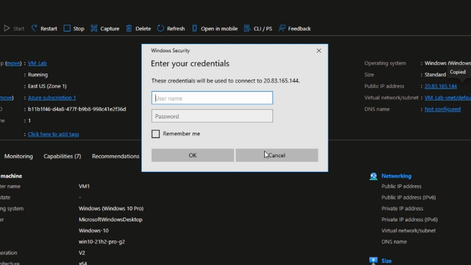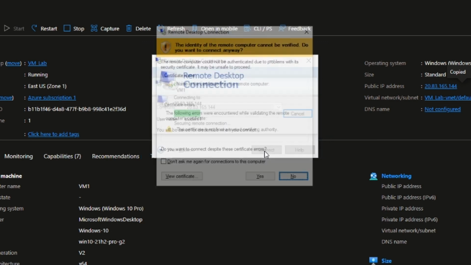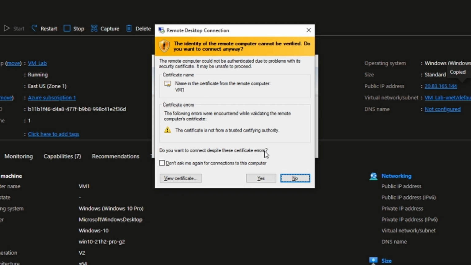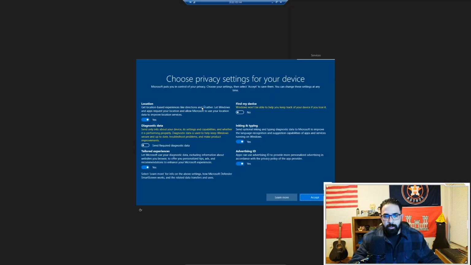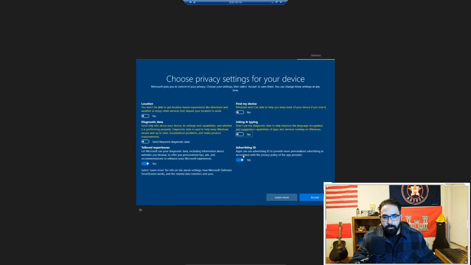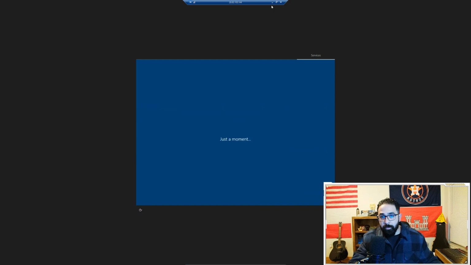The username is going to be the username that we created. And then the password. Good to go. Once the certificate warning pops up, you are good to go. Select yes. Accept. Now, while that one's setting up, you're going to minimize.